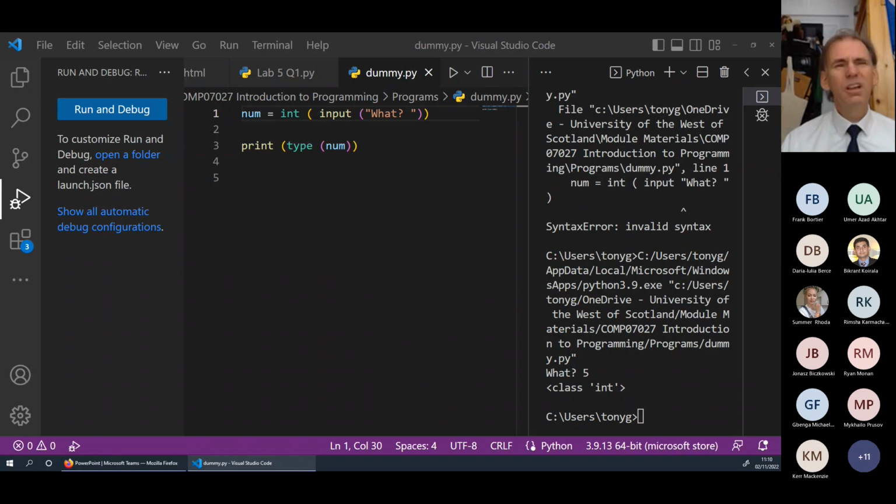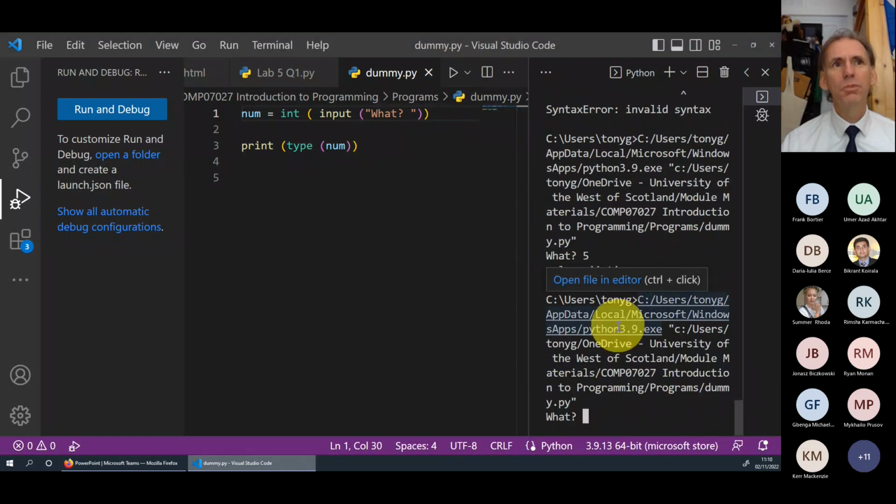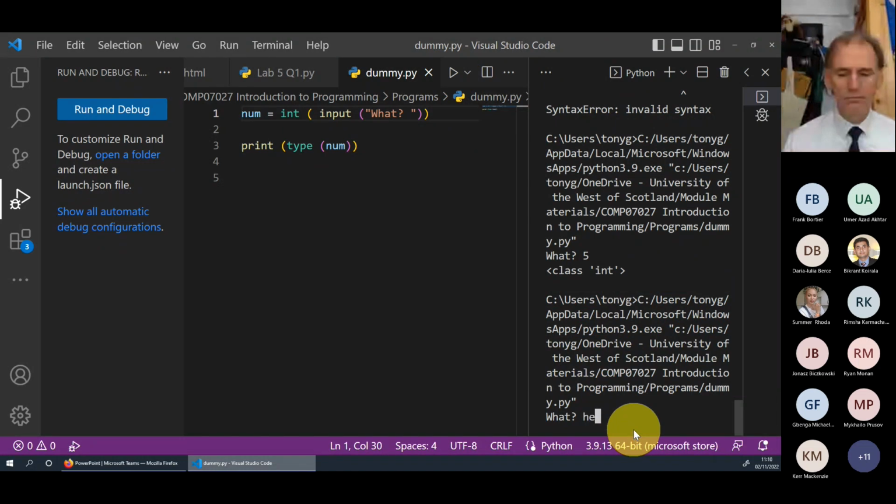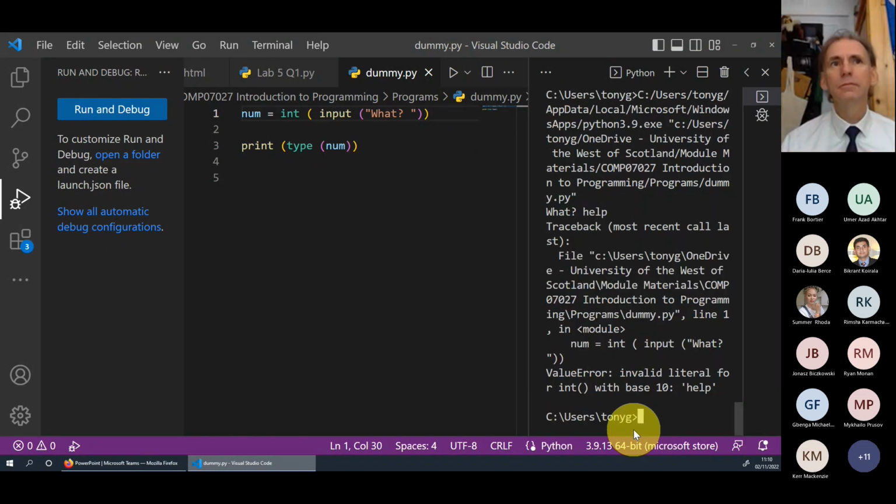Okay. Of course, I did that and typed in a number. What if I typed in, well, of course, that's going to die because we have set the type, the class, to be an integer. Okay, everyone happy with that so far?